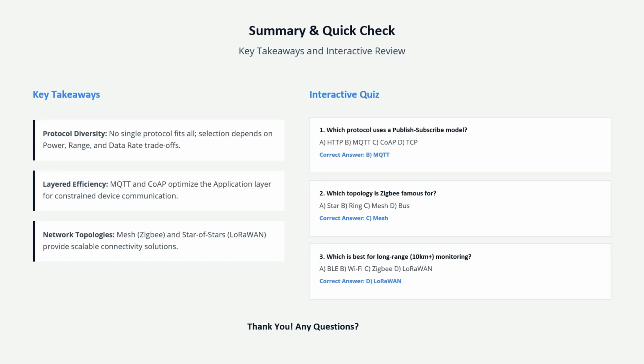To summarize, IoT communication is layered. MQTT dominates cloud messaging. CoAP optimizes web communication for small devices. TCP ensures reliability. UDP ensures speed. Zigbee builds mesh networks. LoRaWAN covers long distances. Cellular IoT provides mobility and wide area coverage. Choosing the correct protocol is all about understanding the trade-offs.